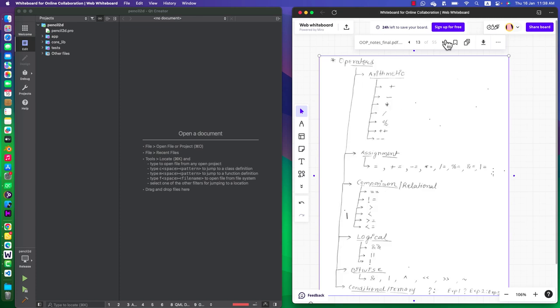So here our operator is called the arithmetic operator.